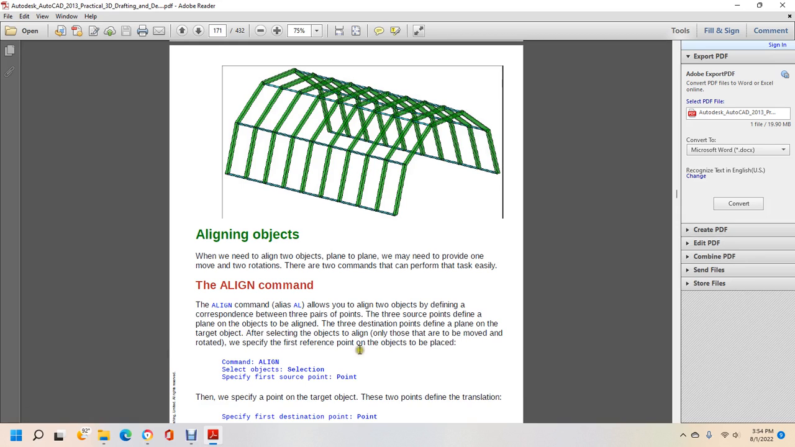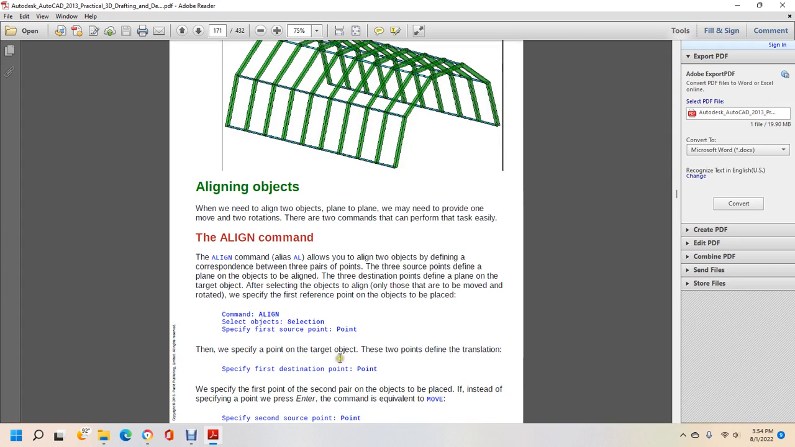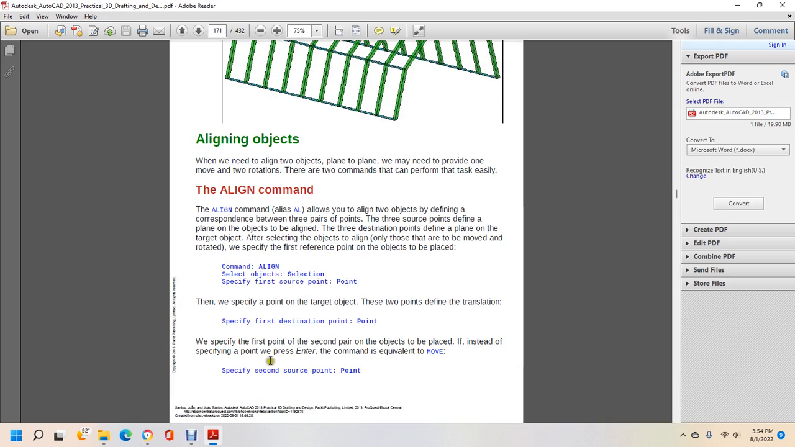So we specify the first point on the object to be placed. We give the command align. We select the object, and then the first source point. We then specify the target object with the points defined for the translation. Select the first destination point. And we specify the first and second pair of points for the objects to be placed.